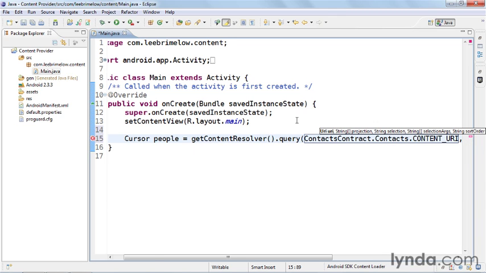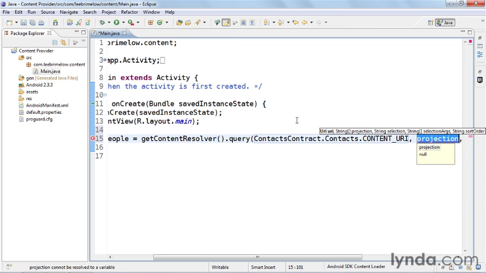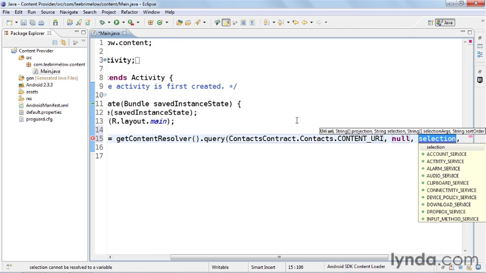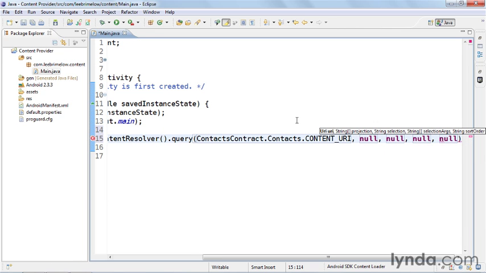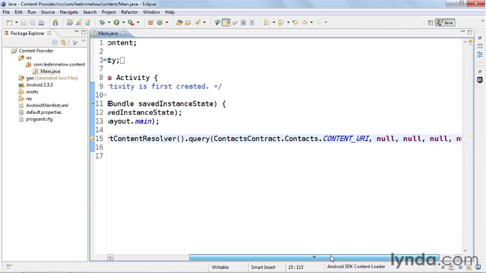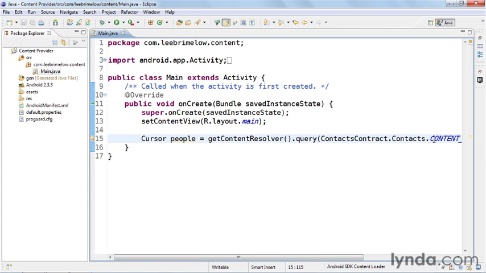Now, there's 4 other arguments in here that we need to pass something in for. In really large sets of data, we may want to limit things like, hey, only return these specific columns, because that can help with things like performance. But these other options in here, we're not going to worry about in this example. So I'm just going to set them all to null. Like that. So now essentially we've called out to the contacts content provider, and we've queried it and returned the data into this people object, which is a cursor.